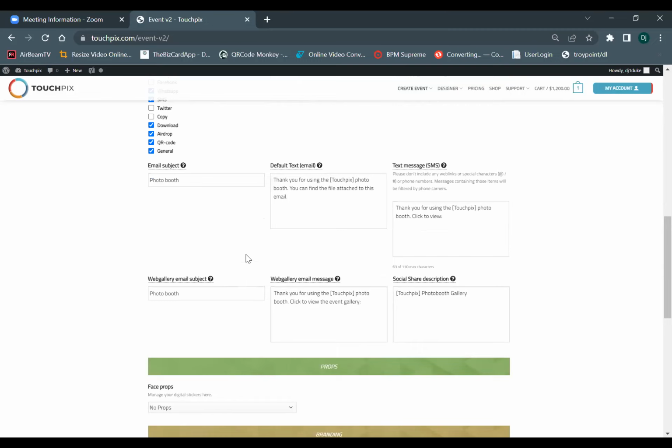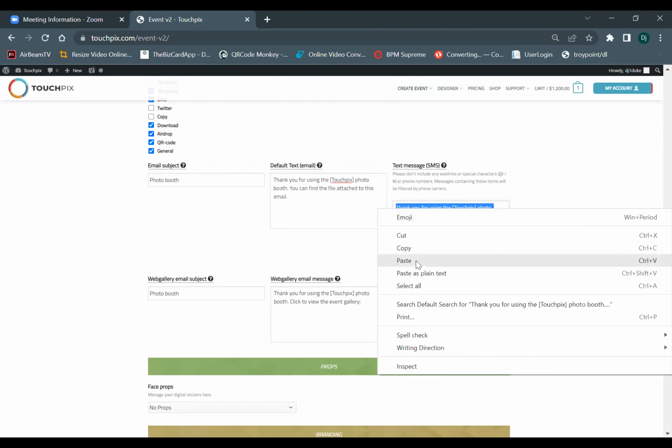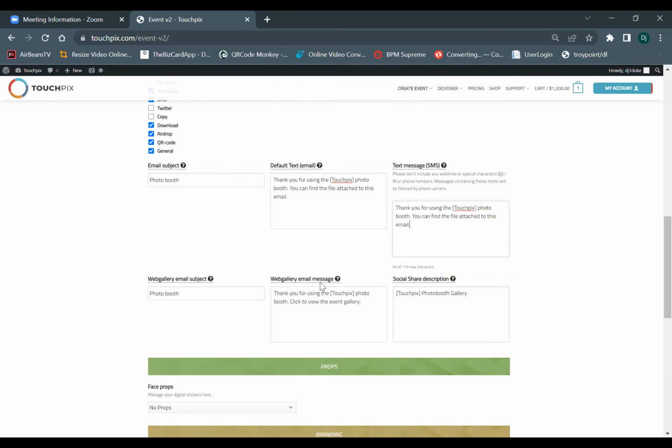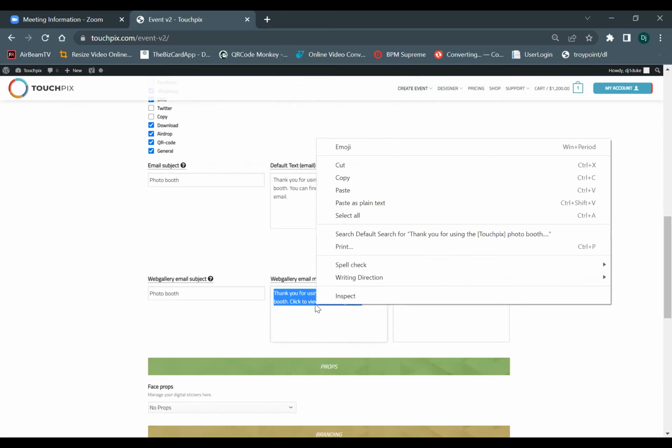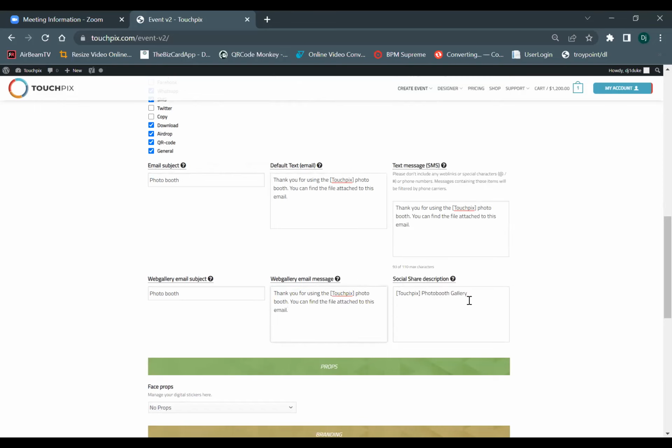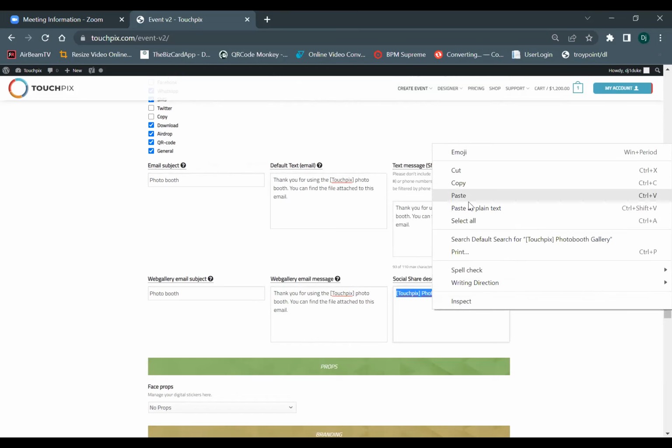As we scroll down, these are customizable. This is your subject heading. So if a person decides they want to share via email, you can put your business name here. You can put a default text email. I usually keep these very identical to one another. I usually just cut and paste my message, right click, copy, and paste it onto all the other ones. Obviously, I change out where it says Touchpix and put my business name, but I like to keep my stuff very consistent, and that's the way I do it.